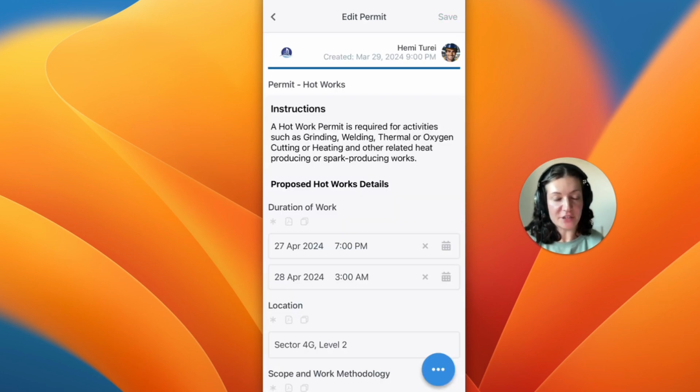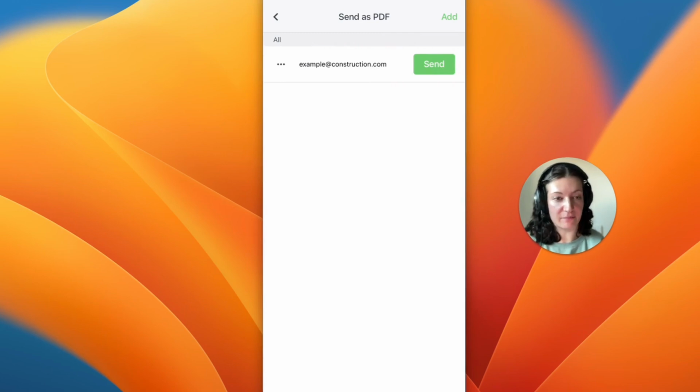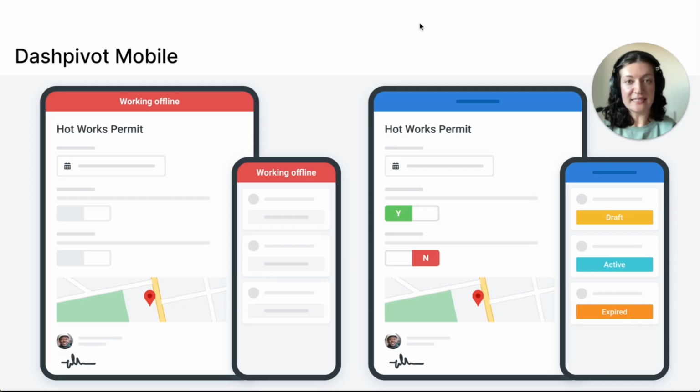Once completed, if you need to share a copy of this document with others right away, you don't need to use a computer to export it. Instead, you can send it as a PDF file via email directly from the app. The mobile and tablet app works offline and is available on both iOS and Android devices, making this process even more accessible for all personnel involved.